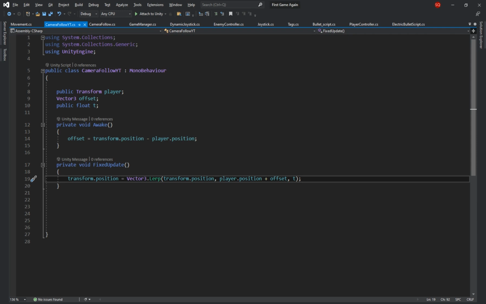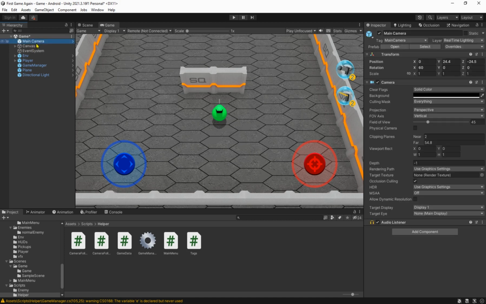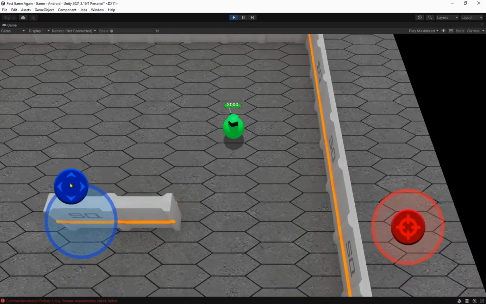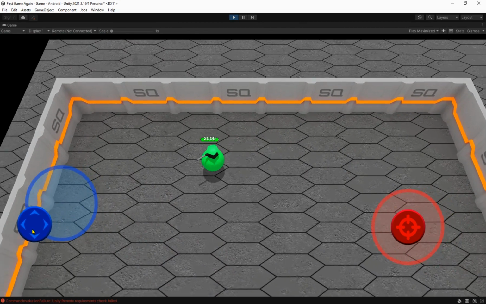Now going back to Unity, let's attach the script to the camera and drag and drop the player on the player variable. Give a value to the t, and that's it. Start the game and you should have a dynamic camera following the player.